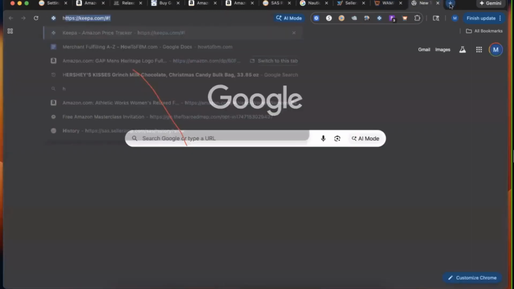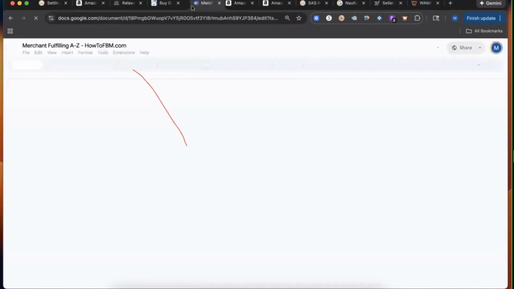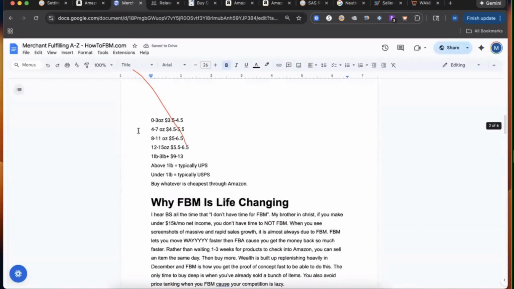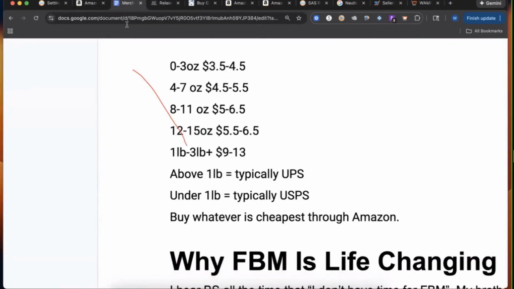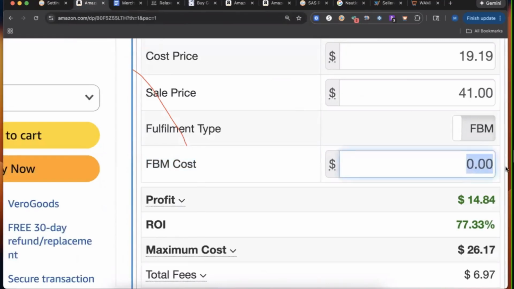How you calculate FBM cost here, guys, is you go to howtofbm.com and you can see a basic estimate based on weight, which is what you plug in here. If you're taking notes, it's really important to write down that items that are above 20 bucks but below 1 pound tend to be better FBM compared to FBA. The clothing items tend to be better FBM compared to FBA. So when they're above 20 bucks but below 1 pound, you typically get some extra margin.